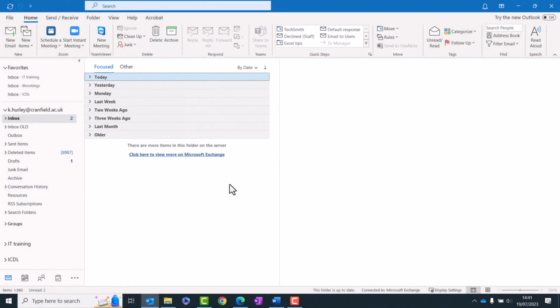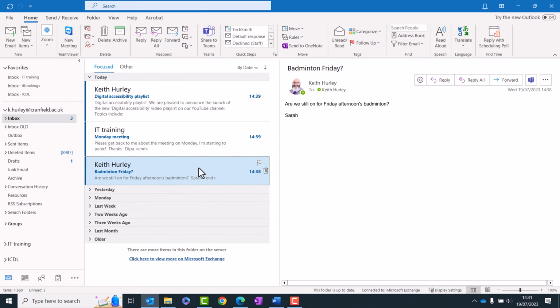There is no option to set the default mail format for replies. This needs to be changed on a message-by-message basis. When replying to an email, Outlook retains the mail format that the message was originally sent in.